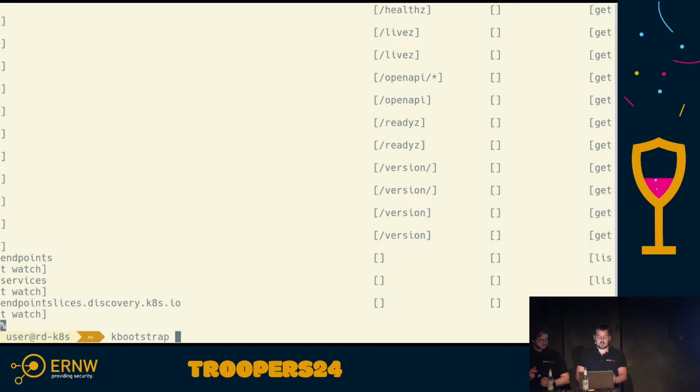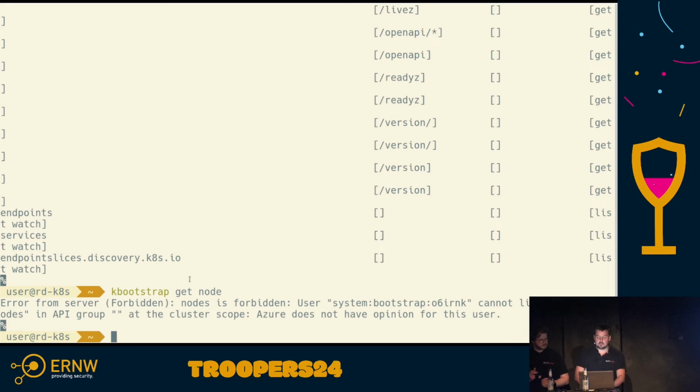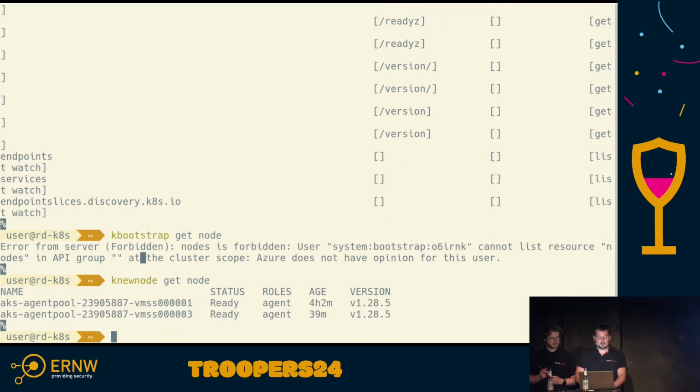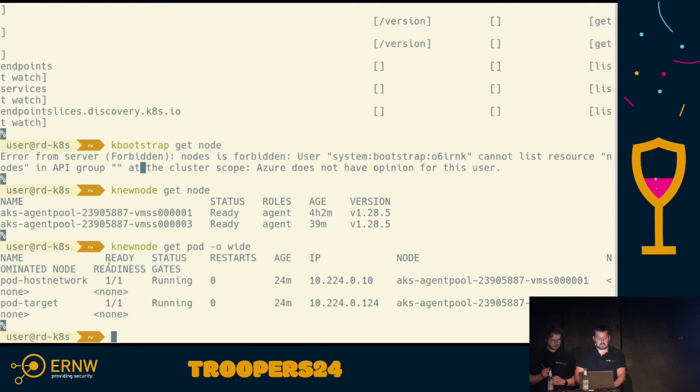So here, if I use my old privileges and I ask the Kubernetes API, can you give me all the nodes? I have a forbidden error message. But if I use my new privileges, it prints all nodes that are running inside my cluster. We can do exactly the same with pods. So we can list pod host network and pod target.